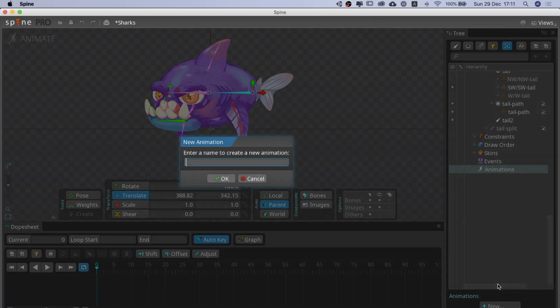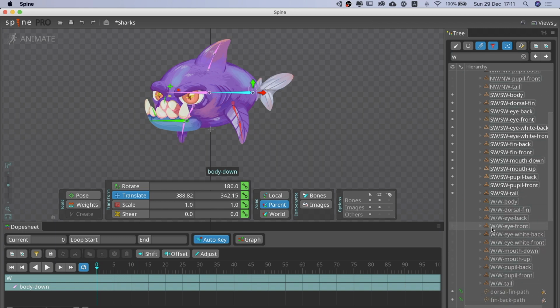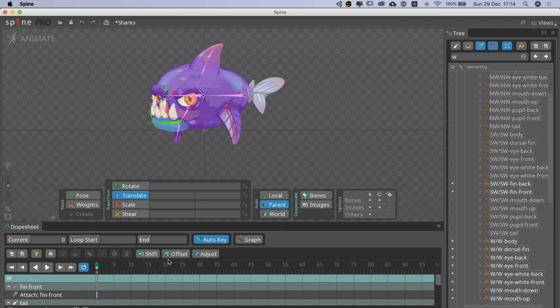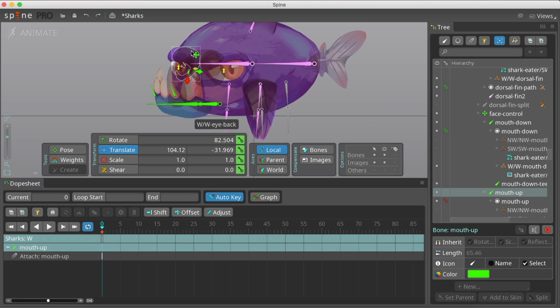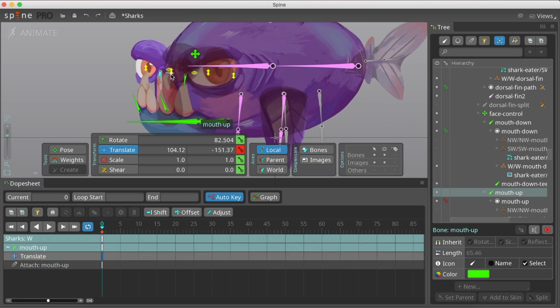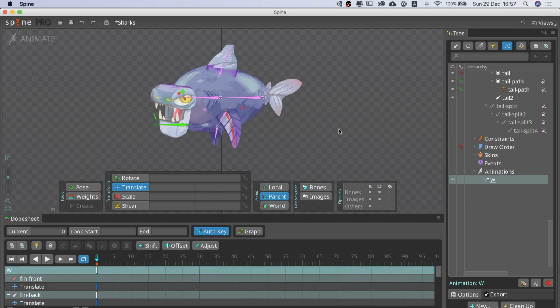We create a new animation and name it W. For a start, we activate all the attachments with the W direction in their name. Be sure to have the auto key toggled on, so the keyframes will be saved in the animation. Using the duplicate skeleton as a reference, we reposition the bones to match the original position of the attachments. We also change the draw order as needed. We now have the west direction saved as the animation W.